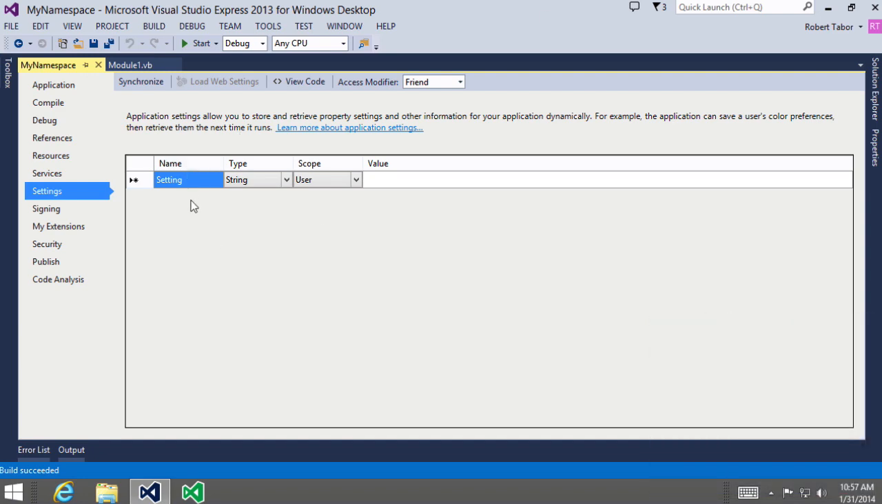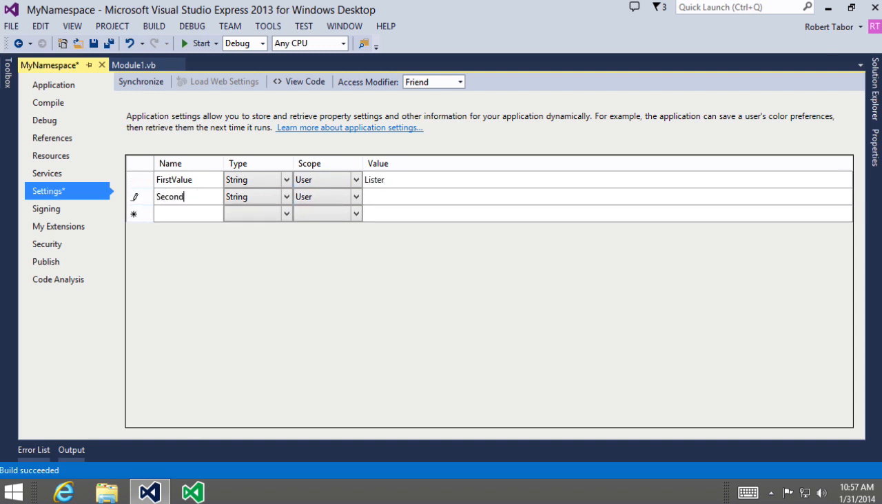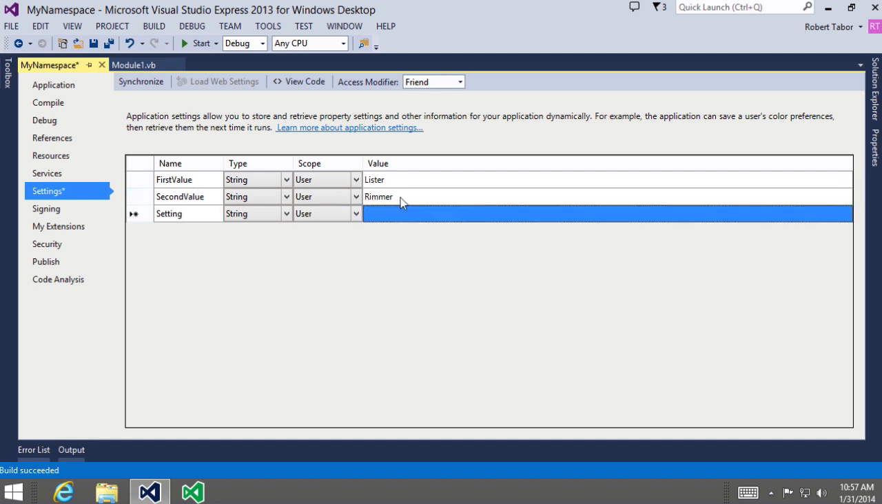So what I'm going to do is, just for fun, add two settings. I'm going to call this the first value, and then I'm going to give it the value Lister, and then second value, and I'll give the name Rimmer. And I'll save these. And now I'm going to go back to Module 1.